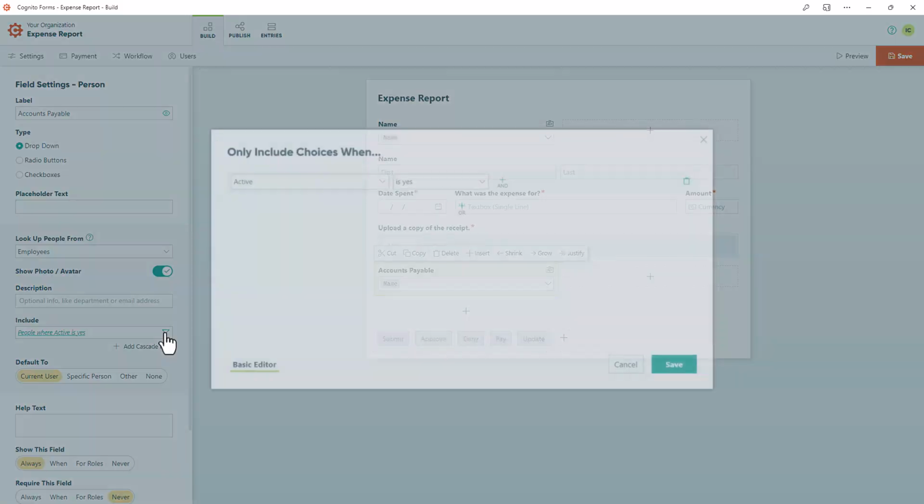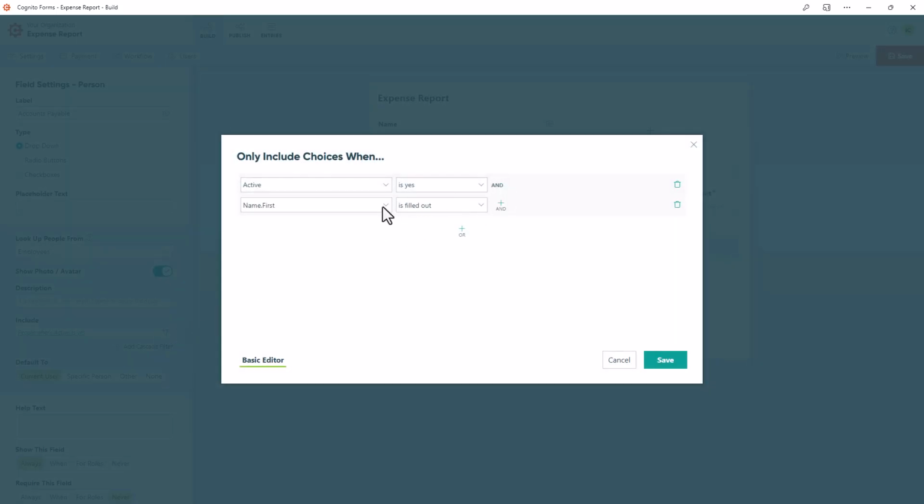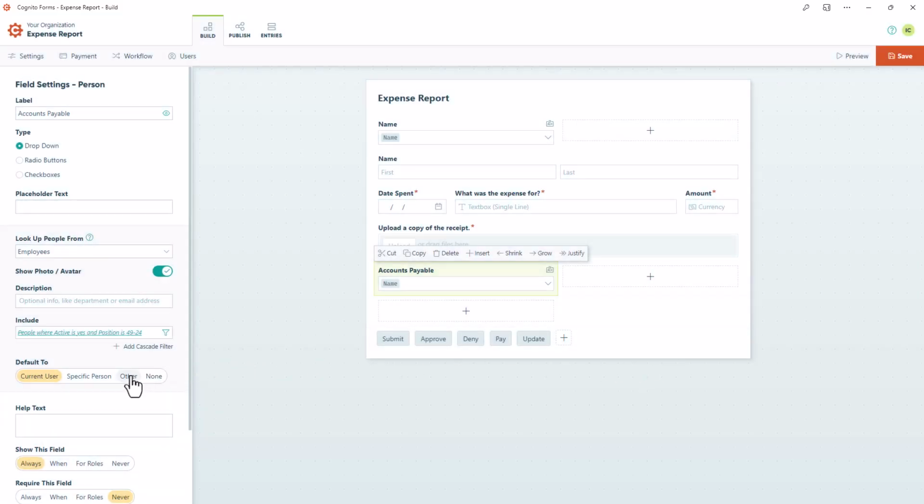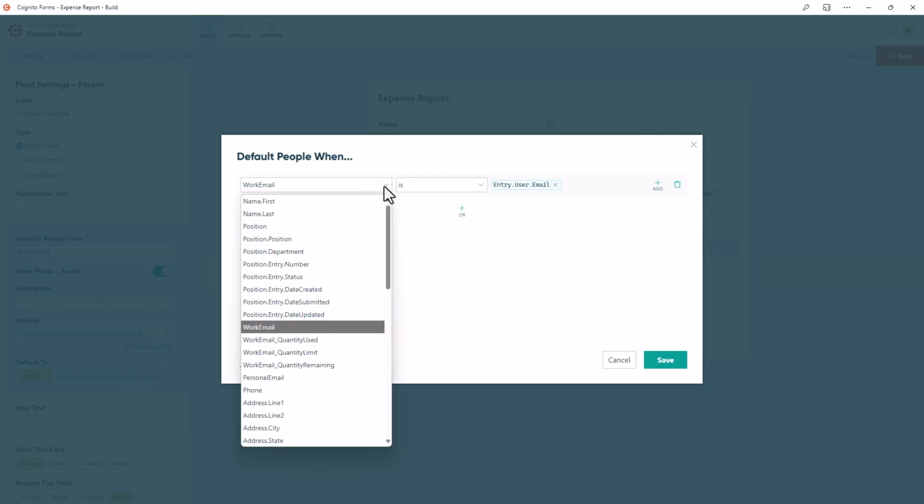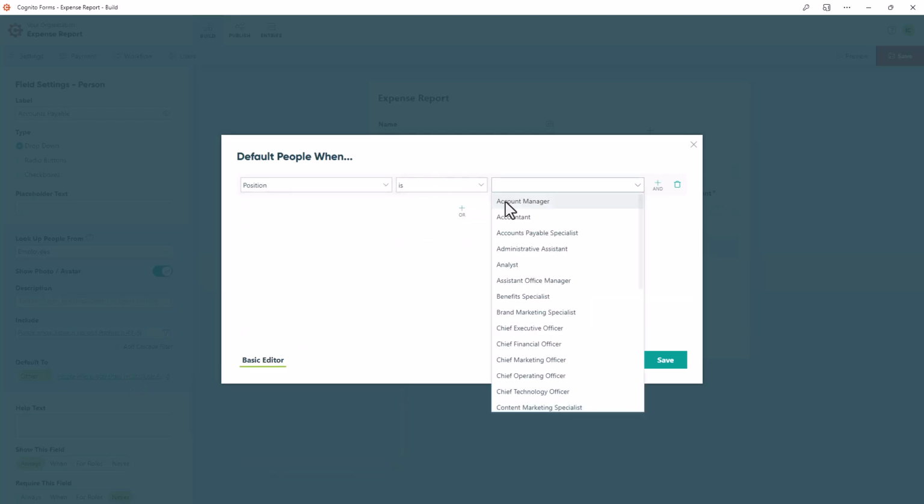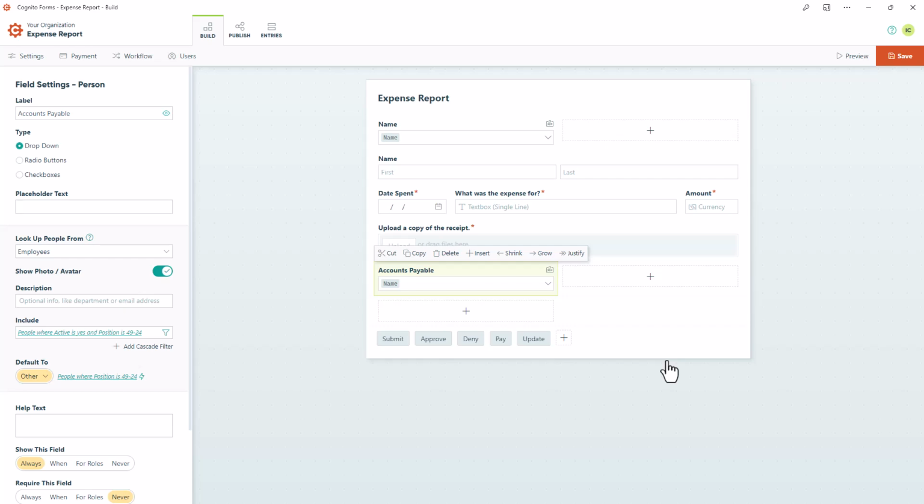I would then only include people where active is yes, and position is Accounts Payable Specialist. I'll also default to people whose position is Accounts Payable Specialist. If there's only one person in my organization who I need to share these entries with, I can simply set this field to Show Never, and then go back to the Workflow section and assign the accounting role to the Accounts Payable person.